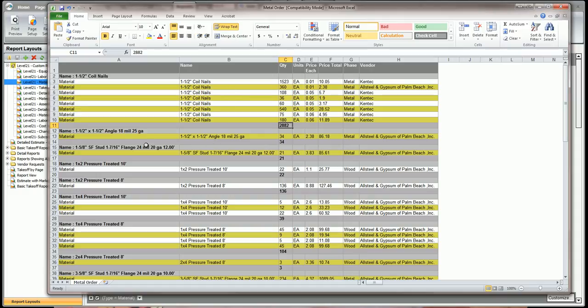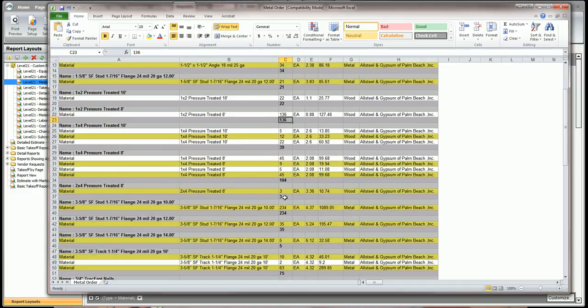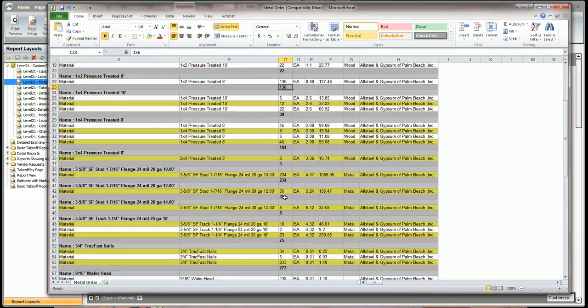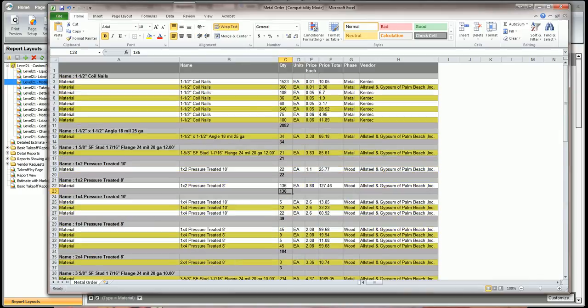Doesn't matter. The inch and a half by inch and a half angle, I need 34 pieces. Inch and 5/8 supreme framing stud, 20 gauge, 12 foot piece, I need 21 of them. I need 1x2 pressure treated 10 foot, 22 pieces. And I just emailed this to my supplier and he sends out my metal package. And that's the metal, okay? So I'm going to save this and I'm done with that report.